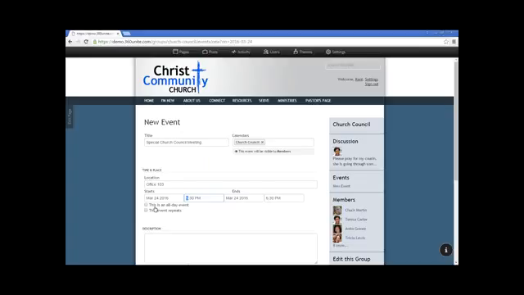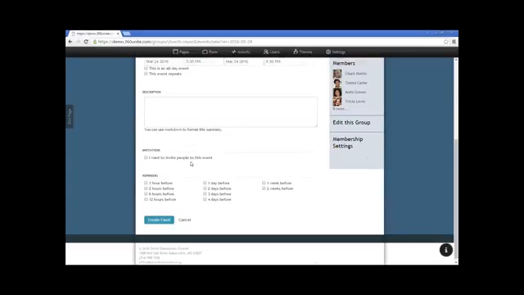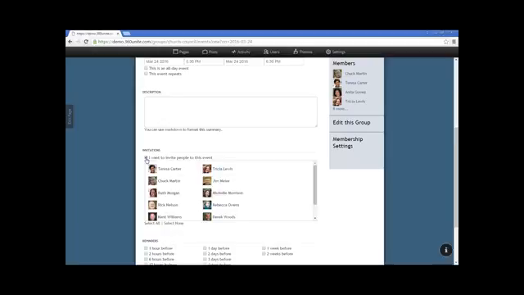If this is an all-day event, I'll check this is an all-day event, and if this event repeats, I can check the box that shows that it repeats, and we'll create a repeating event next. You could then fill in the description. You can say who you want to invite to the event, and you can select the different church council members.